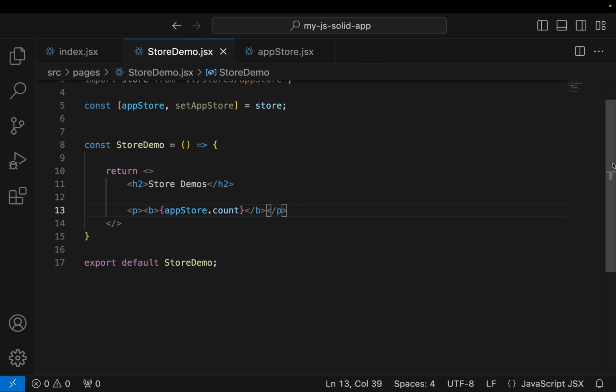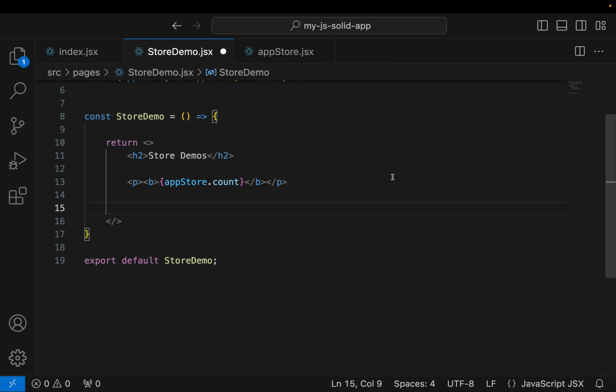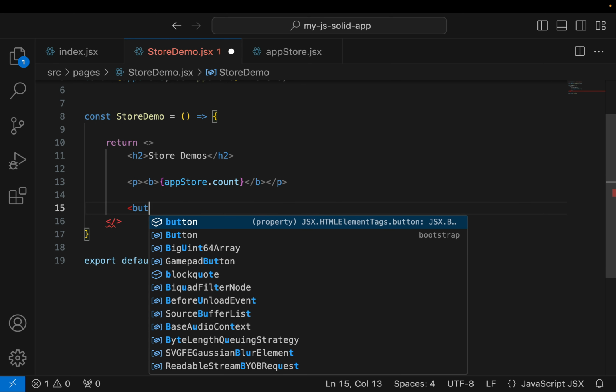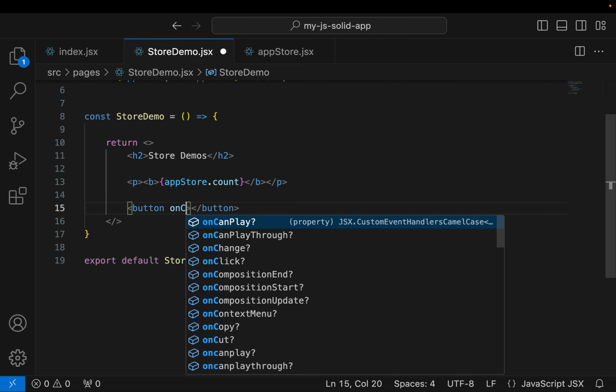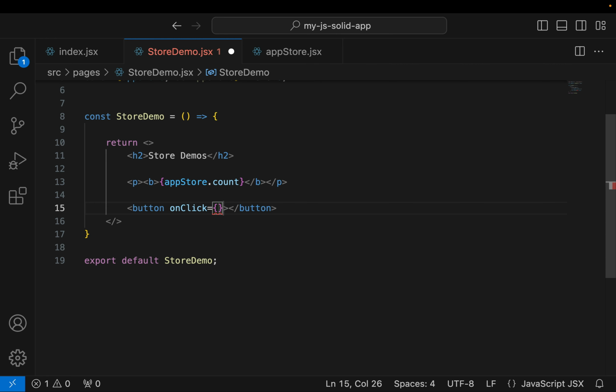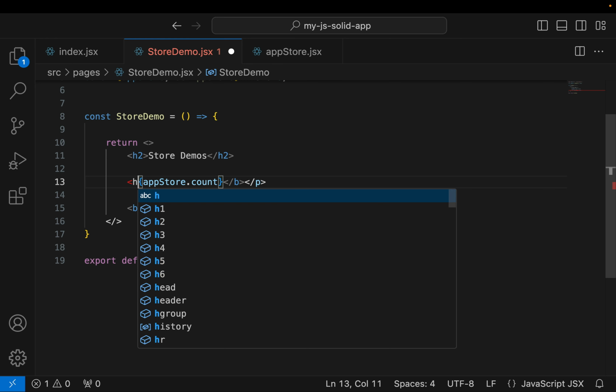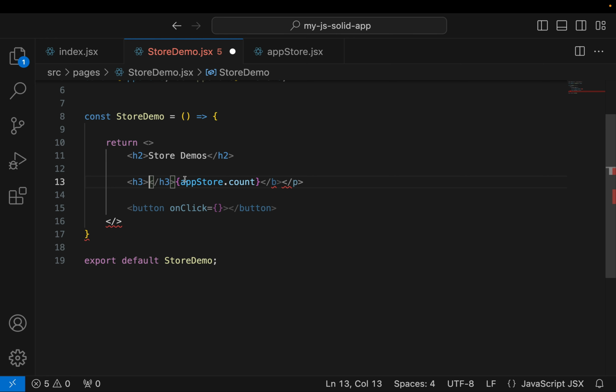So let's begin. First, I'm going to create a button just because I want to click something in the user interface and have it trigger the update. So I've created a button and I'm going to set an on-click event on it. And I'm going to put this counter in an H3 so that it's very big and visible. This paragraph stuff is too small. Good. Now we can get started.